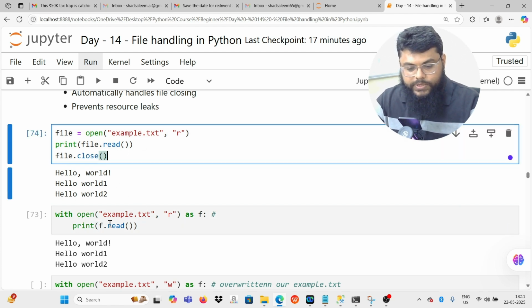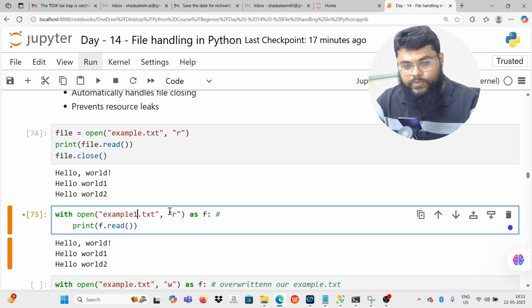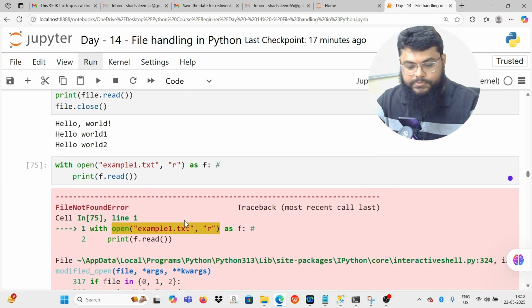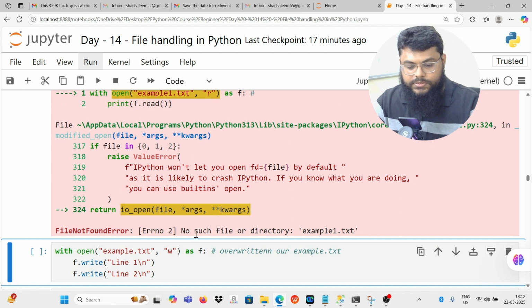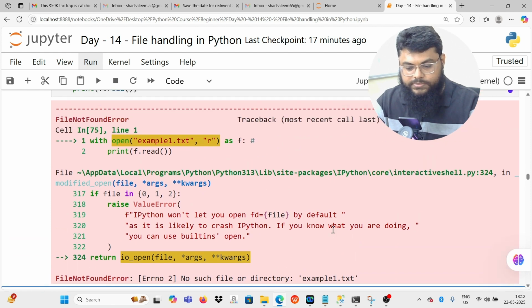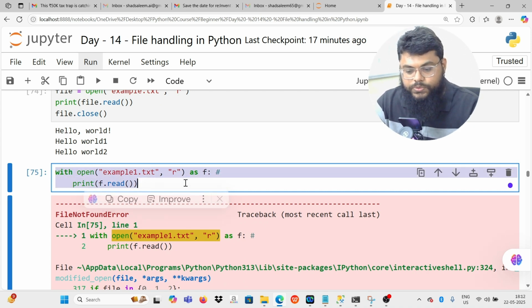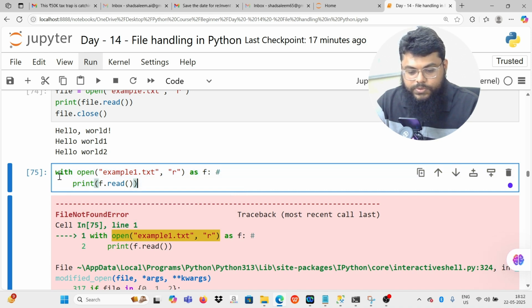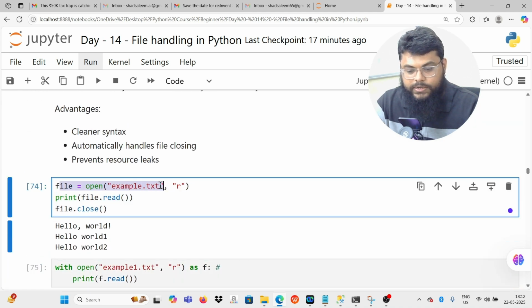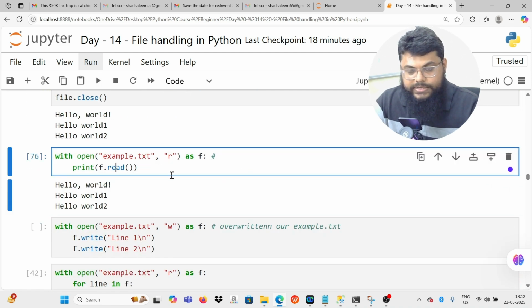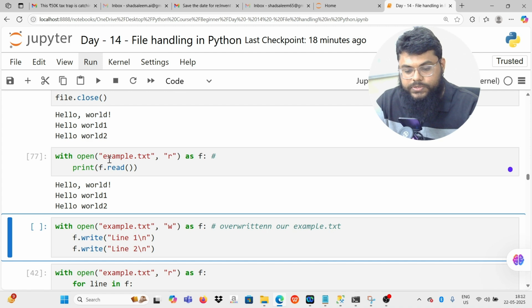So here, let me call example1.txt, which does not exist. If I run this program, it says no file or directory exists. Even if it is erroring out, this is an efficient way to run our programs, using the with statement instead of manually writing each of the statements separately. If there is a file that does not exist, we'll see how to handle those errors using try and catch.